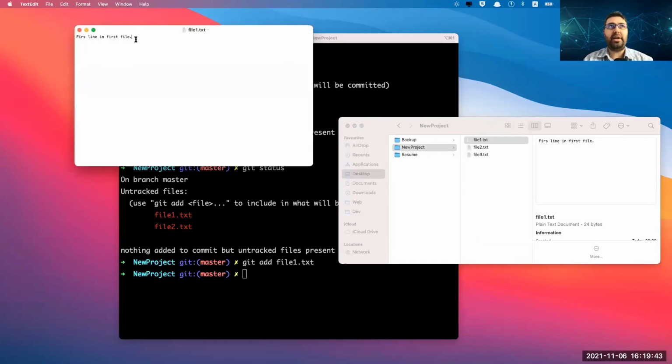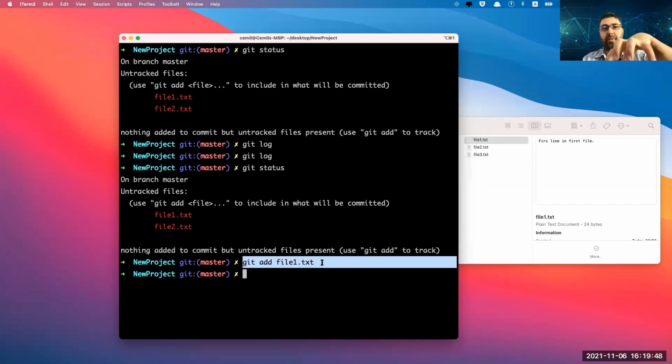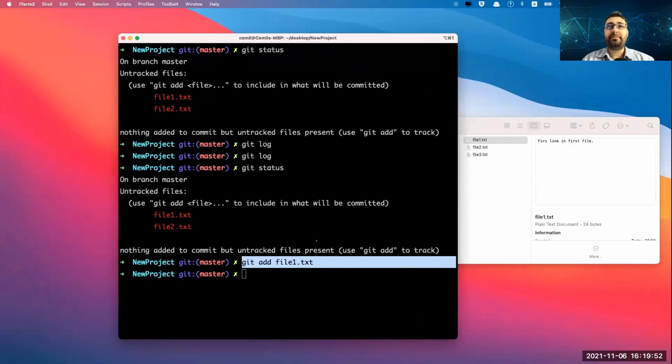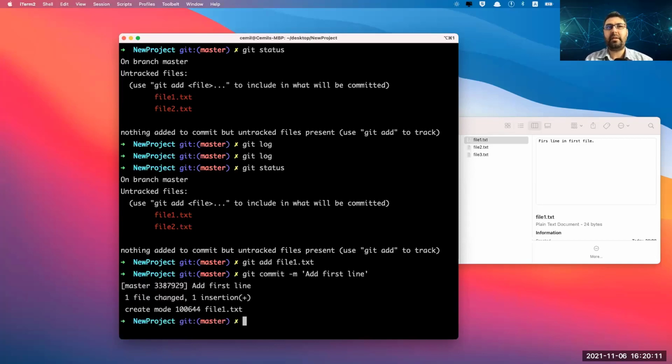Here, I make some change. And next, I add the file to my shopping cart, which is actually my staging area. And now I will git commit with a message saying add first line. That's it. Enter. Done. Again, git status.